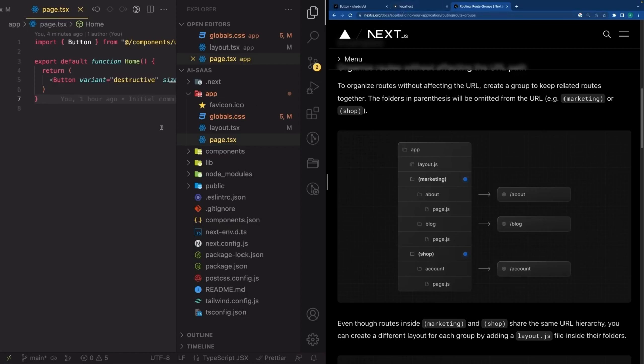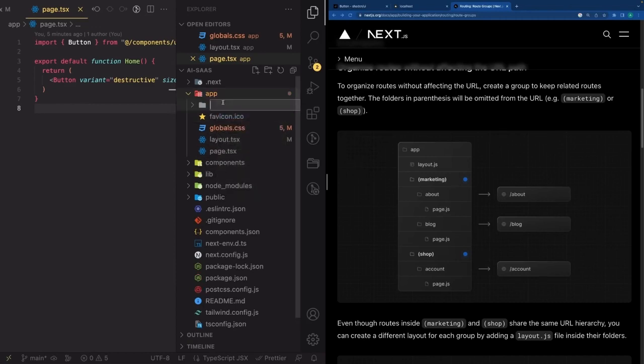So what I'm going to do, I'm going to go back inside of my app folder right here, and I'm going to create a new folder called dashboard, like that. And inside of that dashboard, well, I made a mistake here. Right now, this is affecting the URL. So we have to rename this. Right click, rename this and make sure you add parentheses around dashboard like that. Now it's not affecting the URL.